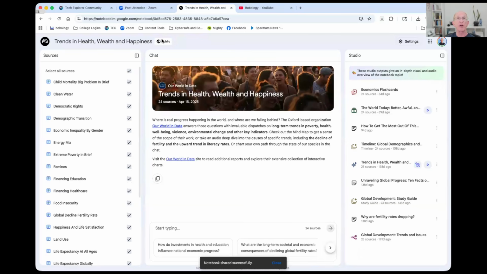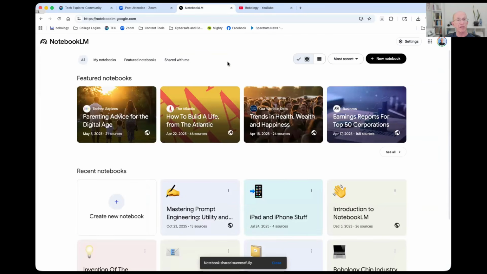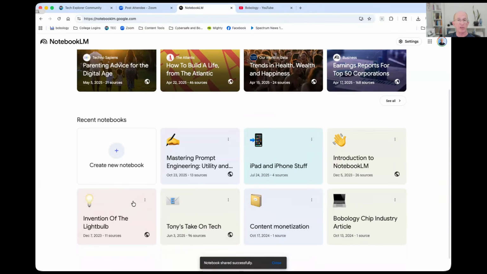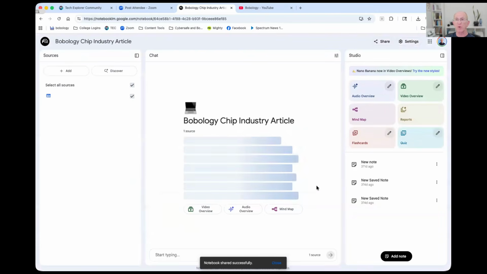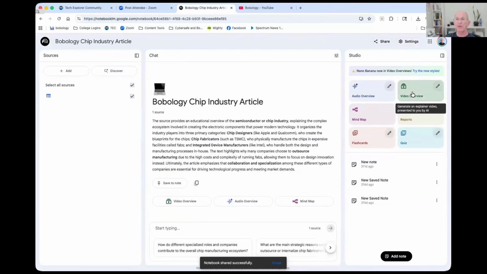So as people are putting these things together, and sometimes Google is creating some of these as well, you can use it as a learning tool, as a research tool, as an analysis tool. But you can create notebooks anytime you want to, and they can be one source. As I have here, this is a single source. I don't know if it'll do the video a little bit faster, but video does take time to generate with AI.